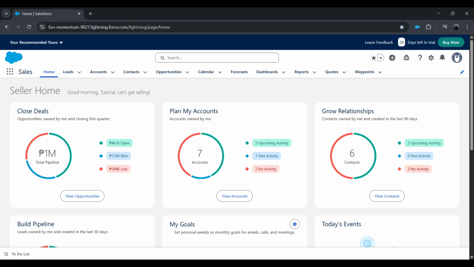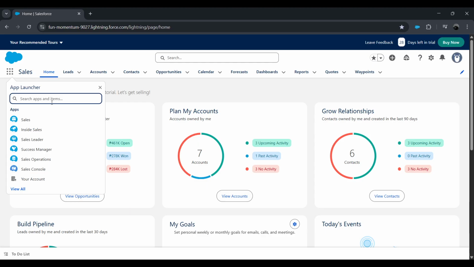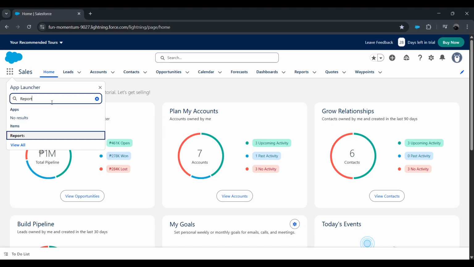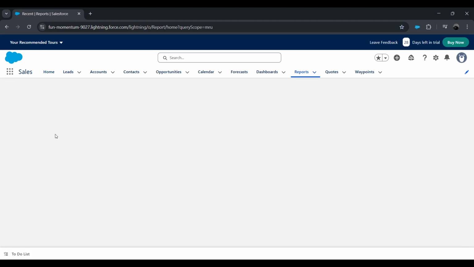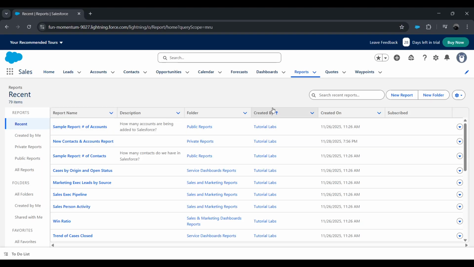Let's start by opening Salesforce. Look for the app launcher, which is the waffle icon located in the top left corner of your screen. Click on it to open up all your available apps and features. In the search bar that appears, type reports and select it from the results. This will take you to the Reports section where you can create and manage all your reporting needs.